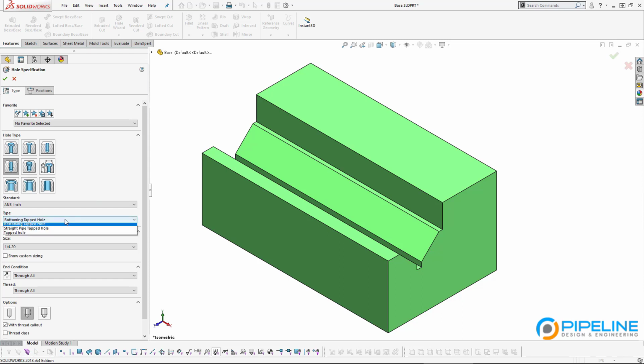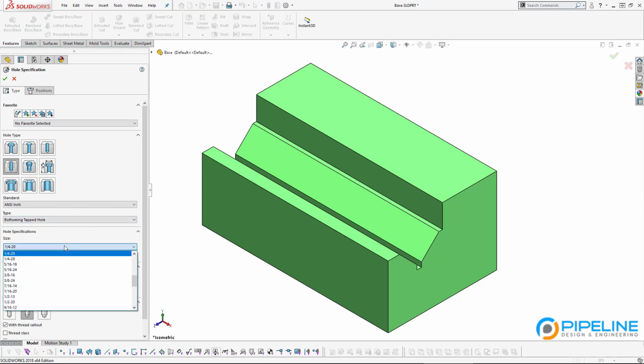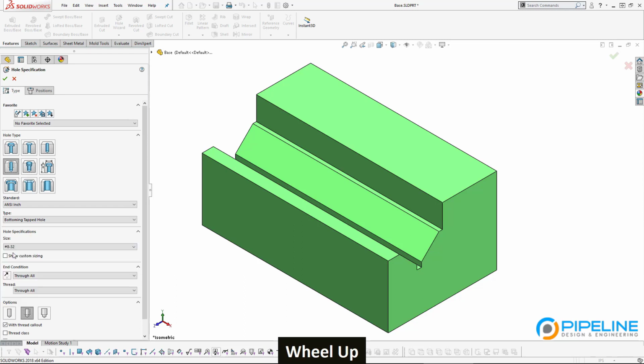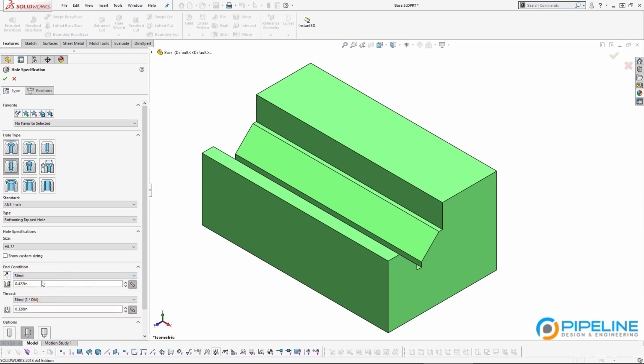And then we can select the type of tapped hole. I'm going to leave it at default, but you can change it if you find a reason to do so. And then I'll select the screw size that we selected from McMaster, which was an 832. So I can just scroll here to 832. And then I can specify how deep I want the end of the hole to be. The thread itself, we could say is 2 diameters. And then the hole itself, we can make blind longer than the screw diameter. We'll explain that in a moment.